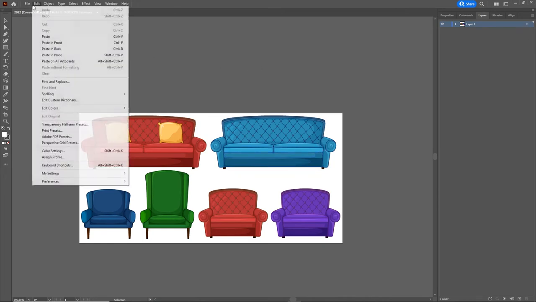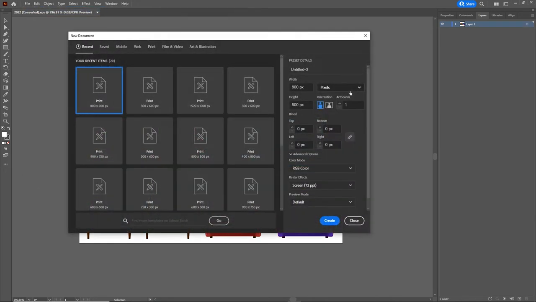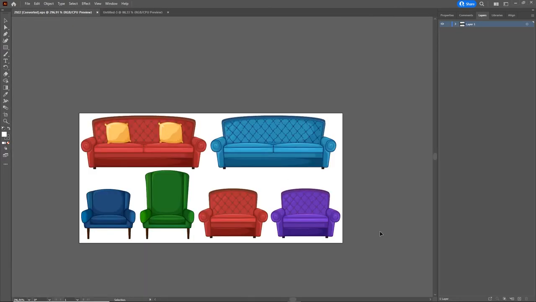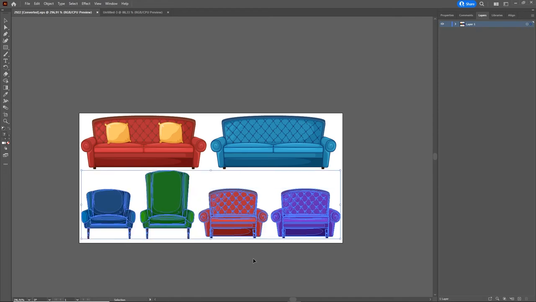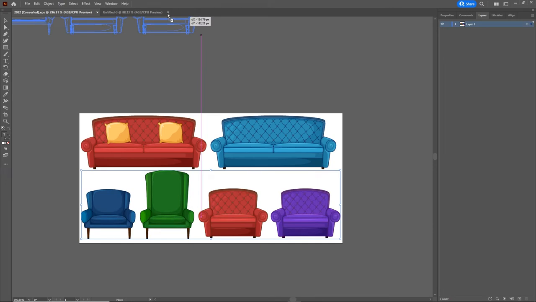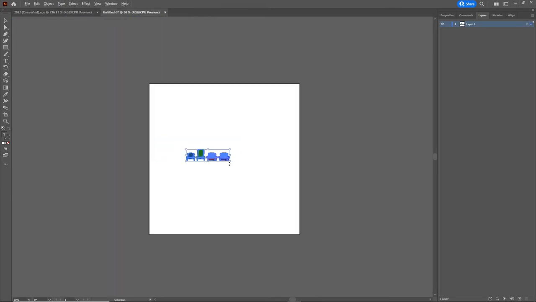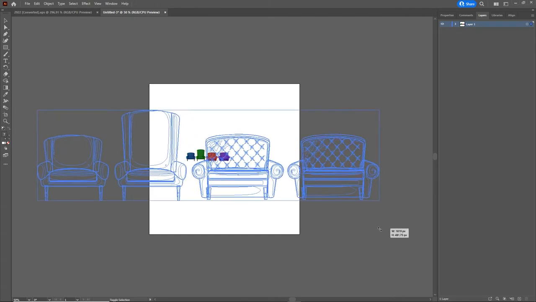I will go to File and New, and I'm going to create a new document which is going to be 800 by 800, and I want to have everything as it is. So I will just hit create, and now I will go back in here, and what I can do is I can either click one by one with the shift to select them, or I can select them like so, and I'm going to drag them to the new document like this. And now what I'm going to do is scale them like so.